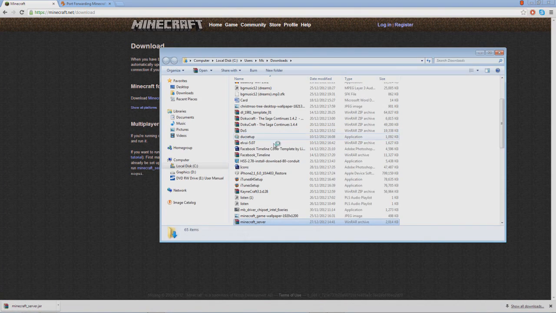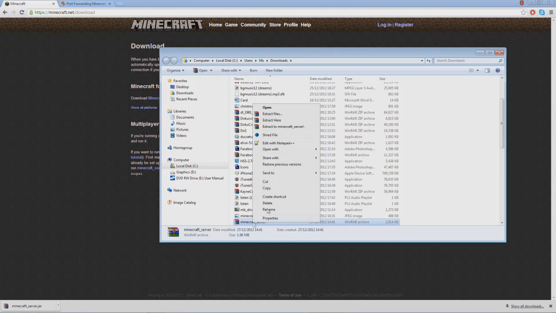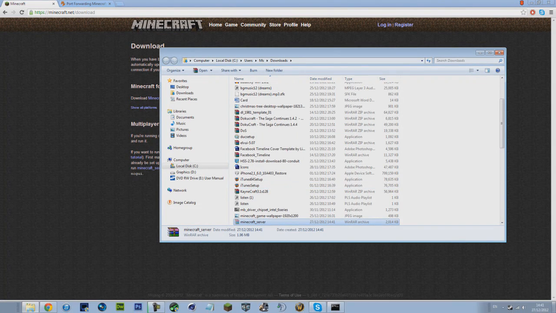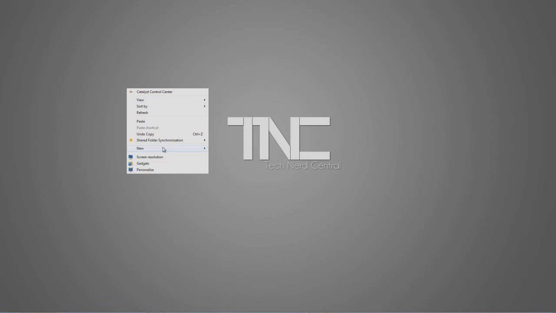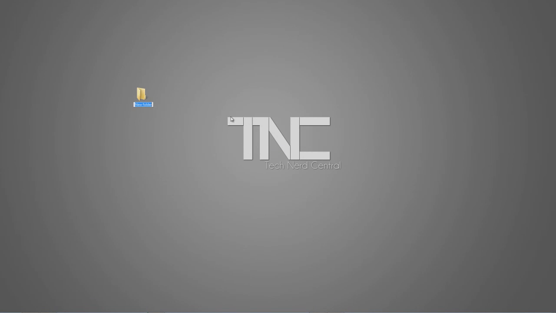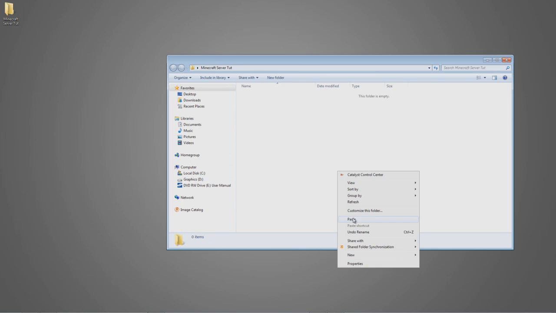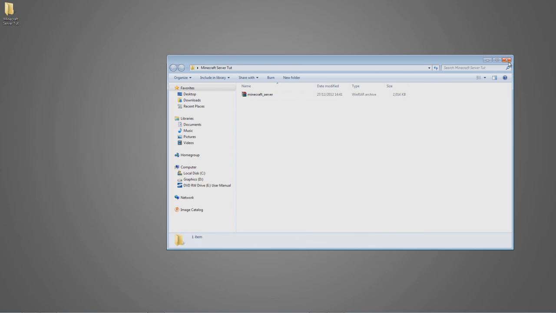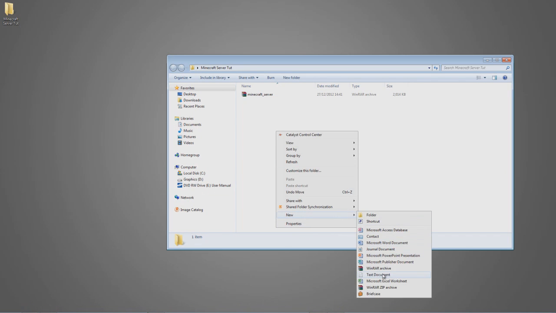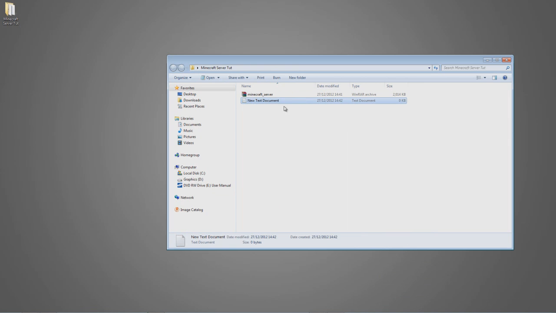So I'm going to show that in the folder. I'm going to right click and cut and put it in a folder on my desktop. So folder, call it Minecraft server tut, and put that in the top left corner there, and I can open that, right click and paste that file we just downloaded into there. And now you want to right click, new, text document. Now you don't need to name this.